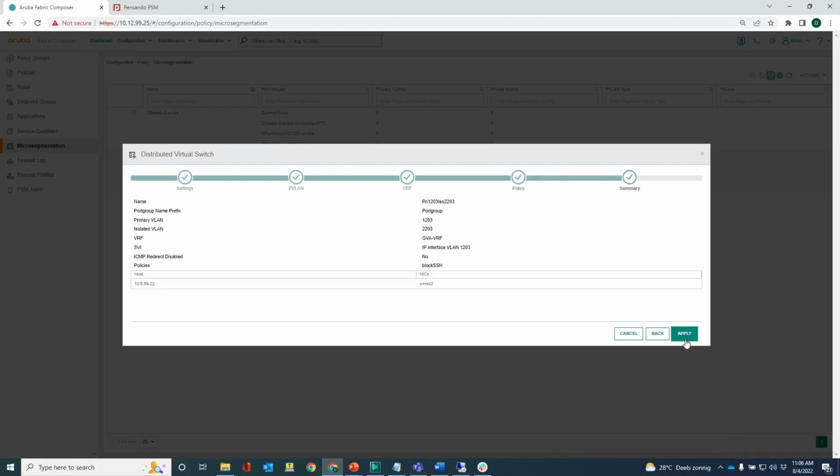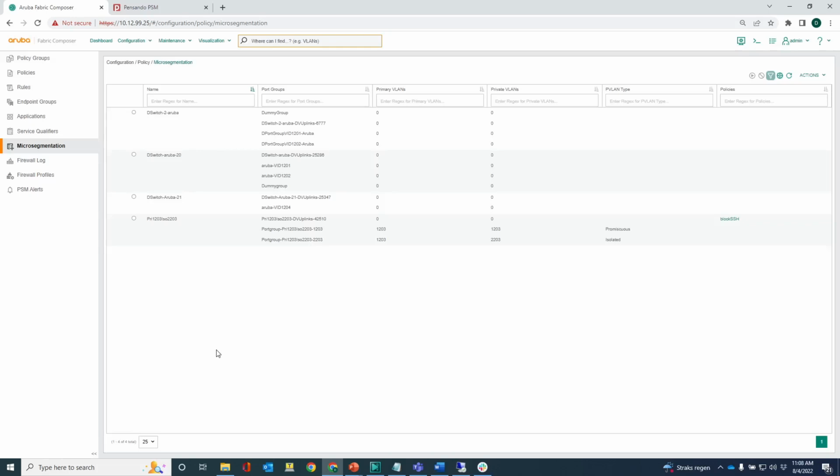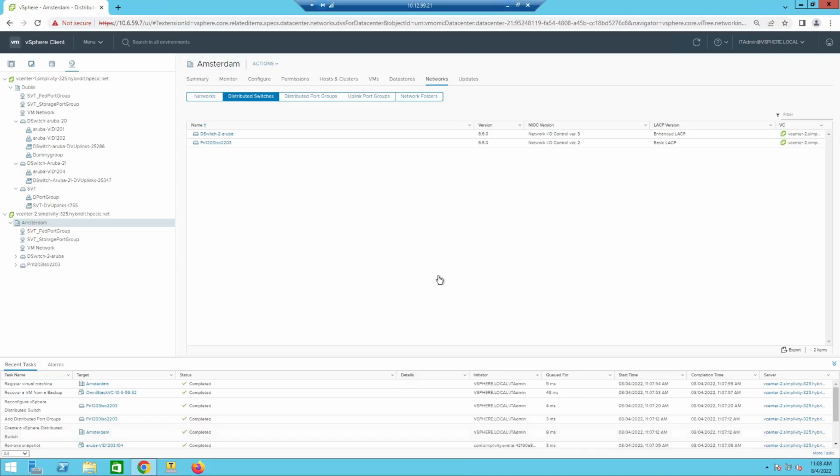When I hit the apply button, a lot of stuff will be set in motion. The DVS will be created, the private VLAN configuration, VLANs will be assigned, and also the policy will be assigned. So let's hit the apply button and see what happens. You can now see that the DVS has been created here. Primary 1203, isolated 2203. Let me check out the vSphere host. You can see that this one has been created as well.